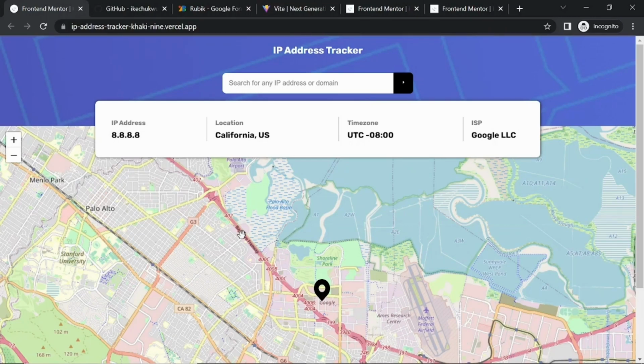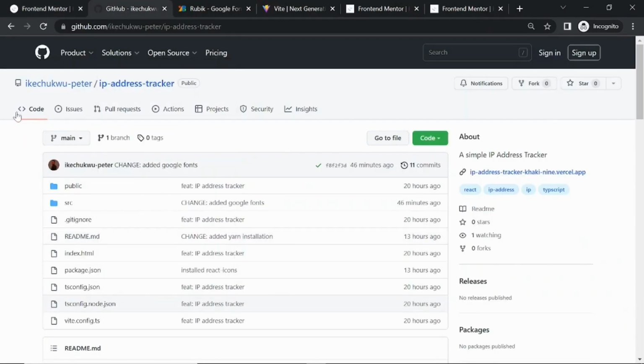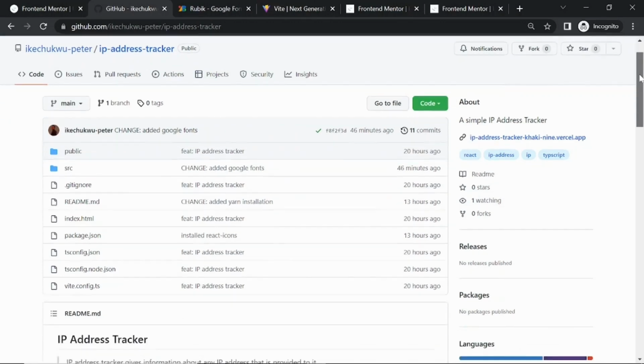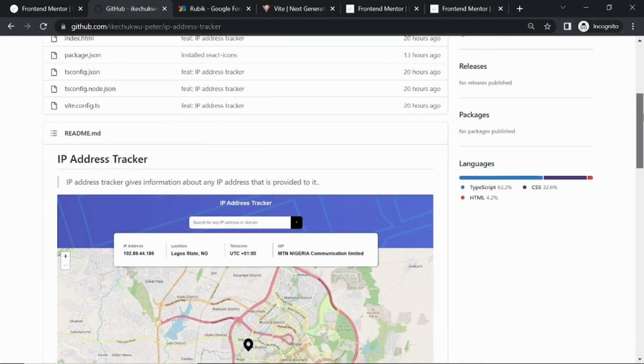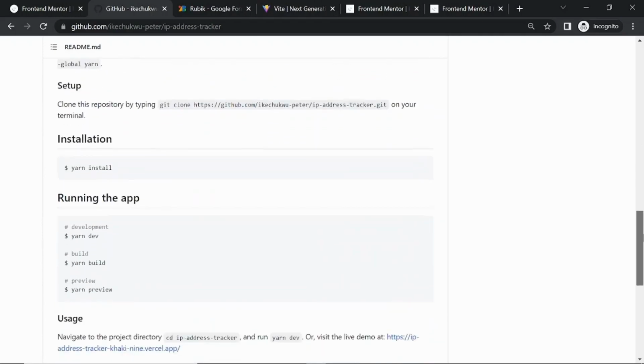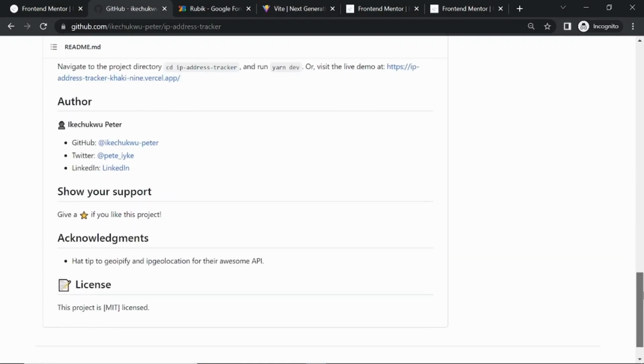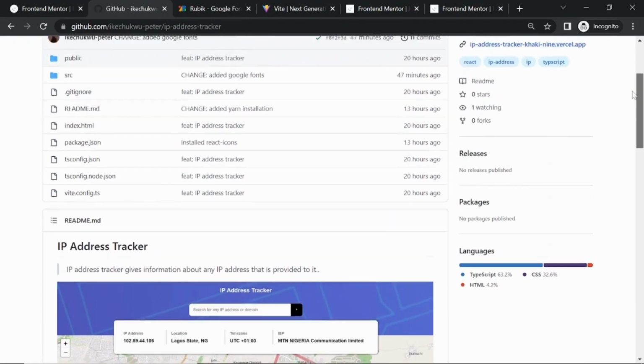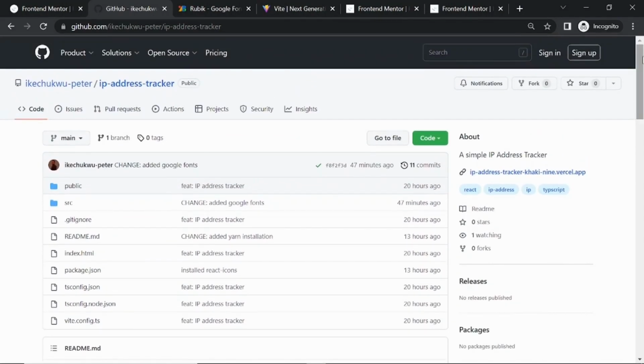All right. So if you just want to get started and maybe you don't want to follow along, you just want to get a finished product, just go to my GitHub, github.com/ikechukwu-peter/ip-address-tracker. And then the easiest thing to do is just to follow the README here. So if you just follow the README, you'll be going in no time. You'll have everything going as fast as possible. But if you want to code along and see how we built this, then join me and we'll get going.